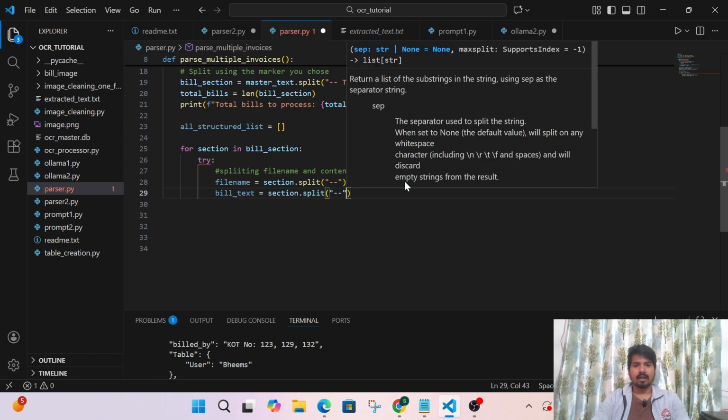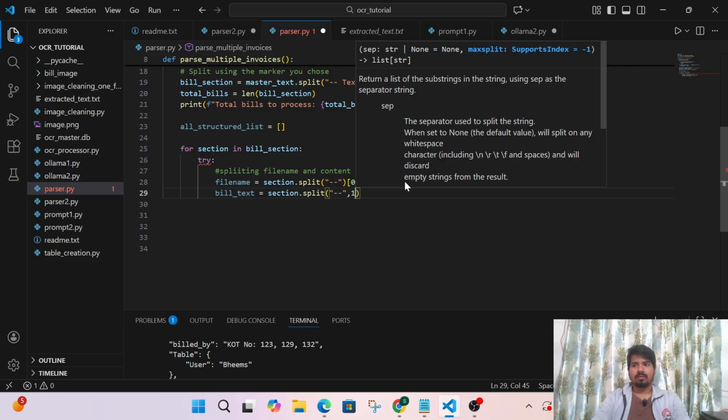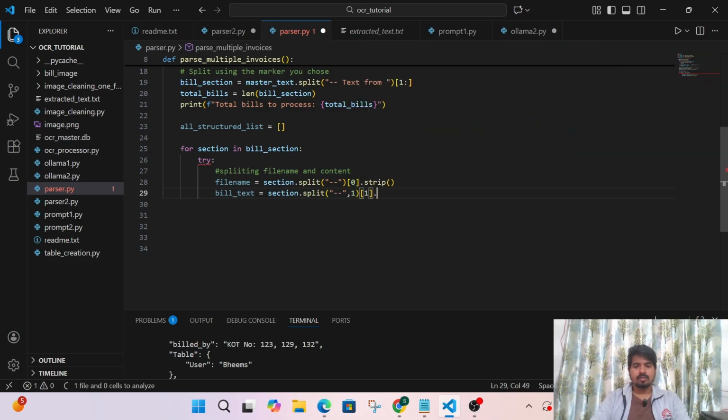Okay, and done. So this is a file name, which says whatever is there before this double quotes. Strip is basically a cleaning process in case there is some new line, or some indent, or some space. So this could be removed using strip. For the bill text, it's the same thing, whatever is there after this double hyphen. And strip is for the cleaning part. Done.